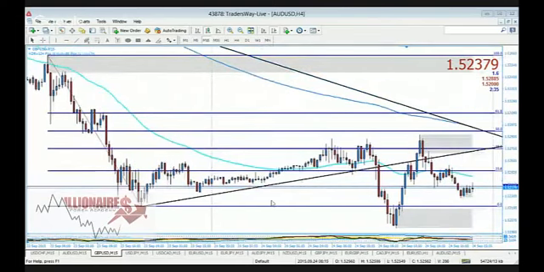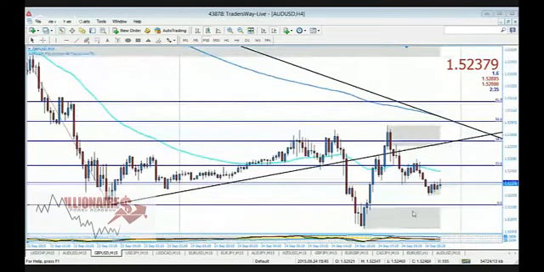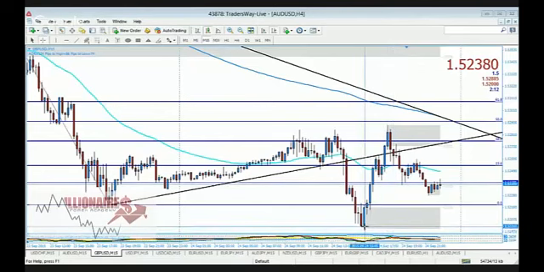Drop down again. Comes outside of 0.0. When it comes outside of there, it's going to come back in. And that's what it did. Came back in. Could have caught that right in your demand zone. 80-some pips.